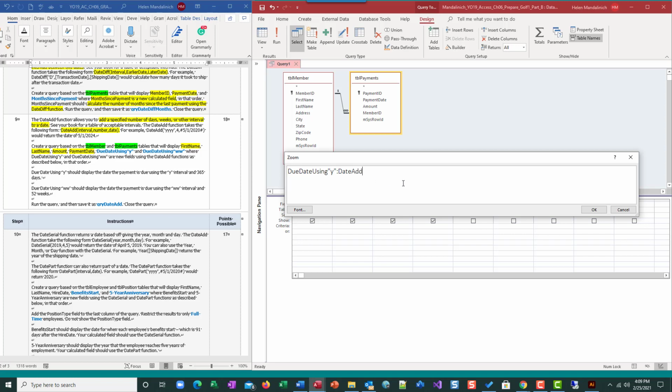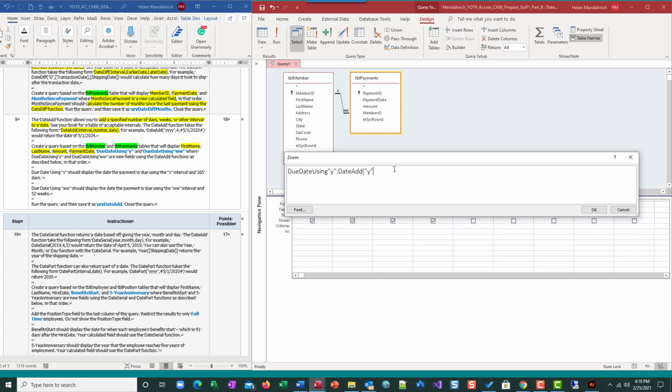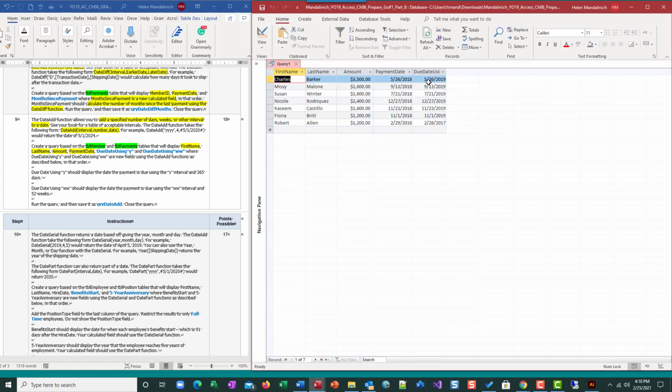So then the function is DateAdd. That's the function we're using. That's the function that adds a number of intervals to a date. And the Y, right? So if we come over here and look at what Y is, day of year calculates the same as an interval of D. So we're going to use the interval Y. We're going to add 365 to the payment date. Okay, let's run it. And here's our payment date. This should be 365 days after it.